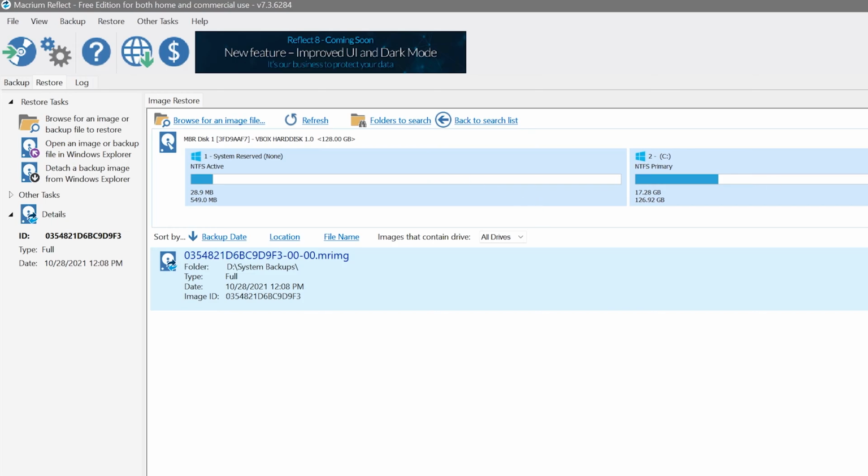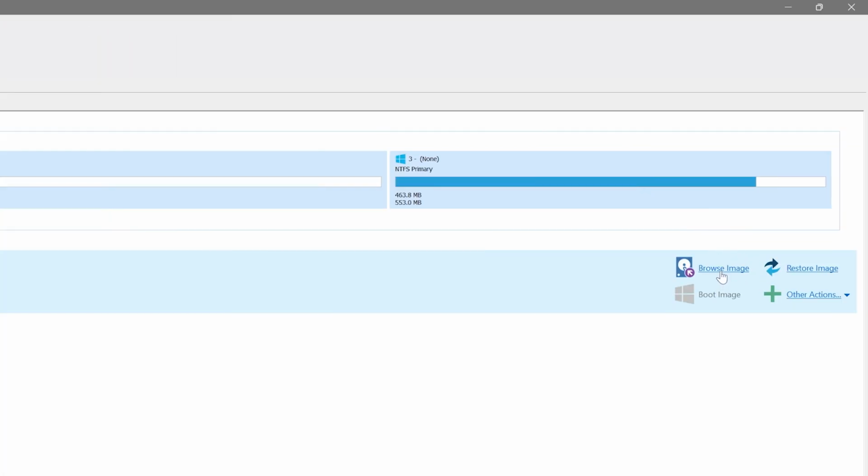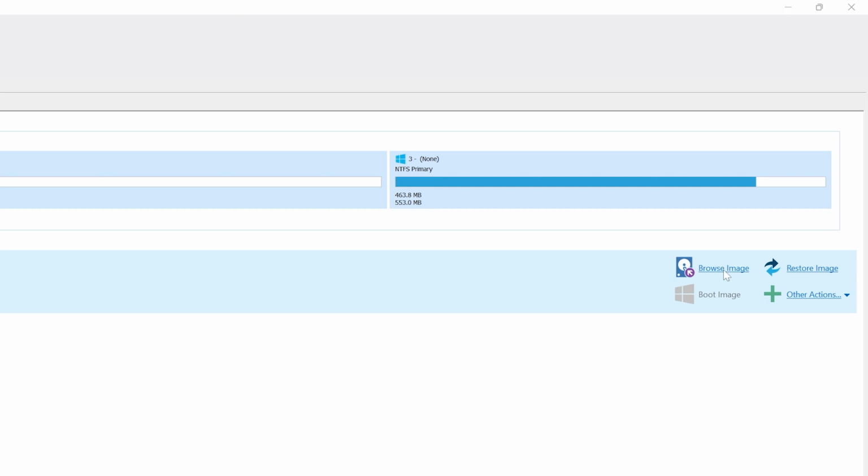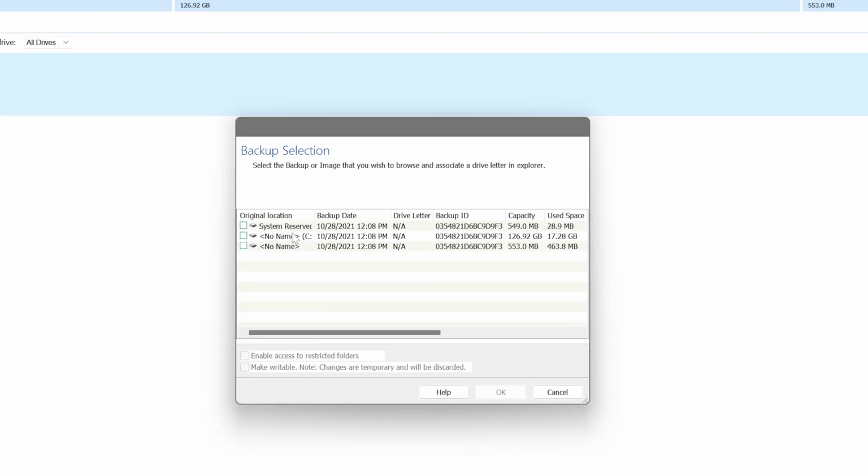Now here we can see what we backed up with this image, and we can see all the information about the backup, and we can browse the image. So let's do that, and this is going to allow us to mount the image file, and I'm going to select the C drive since that's where our data was stored, and we'll select the drive letter E.